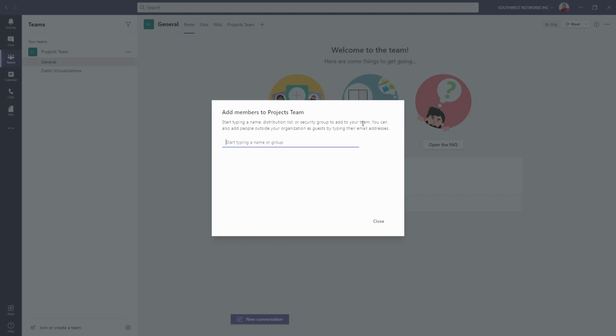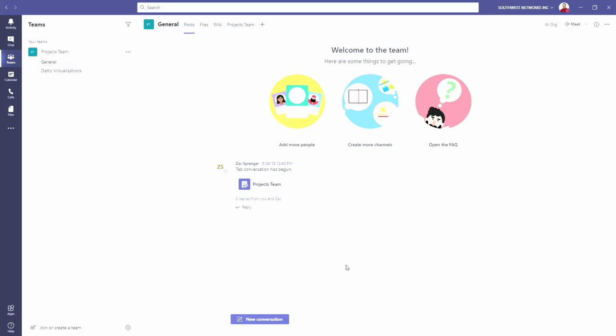As it says here, you can add people outside your organization as guests by typing their email addresses. They'll get an invite, so they can participate even if they are outside of your organization. I hope that helps you understand that Teams is more than just for your typical video meetings like Zoom and all those other online meeting things.